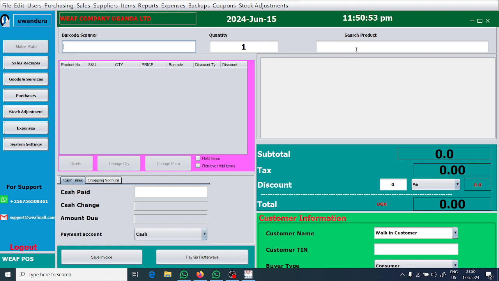We have the search. When you type in, it will filter items that are similar or have the keyword entered here. It will give you the item code, the name, the price, and the quantities available. It can also allow you to sell in negative, then you stock in later and fill the gap.